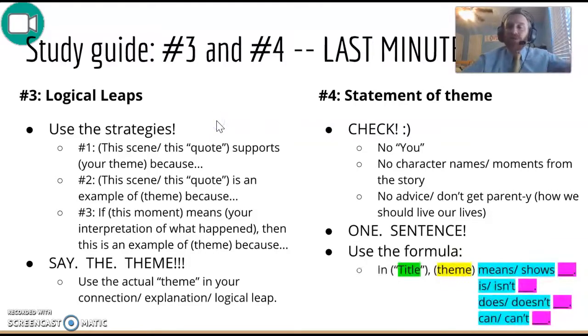If you can use the formula of green, then yellow, then blue, then pink, you'll be great. In the title, the theme, choose your verb. Means, shows, is, isn't, does, doesn't, can, can't. And you can give us your pink that says something about the theme. You're good. Just of course, don't forget to check your theme. Again, for number 1, you can't say you. Number 2, you can't use any character names or specific moments in the story. And number 3, you can't give advice about how to live your life.